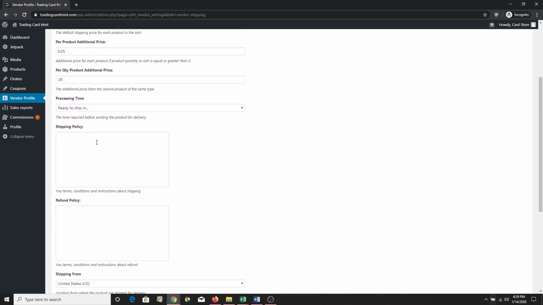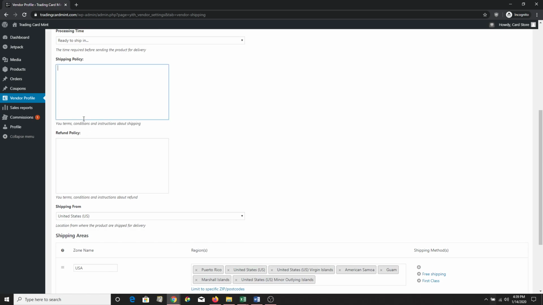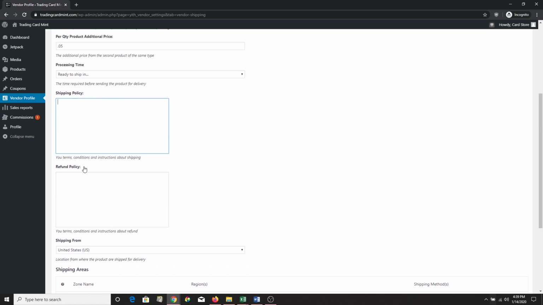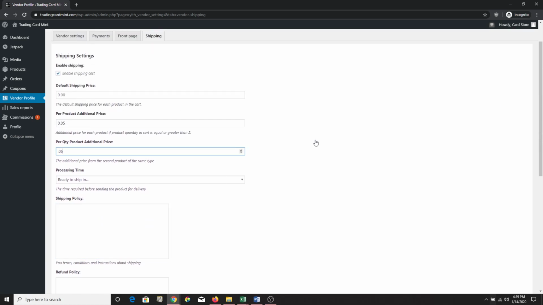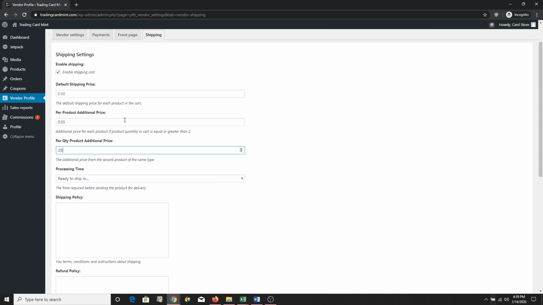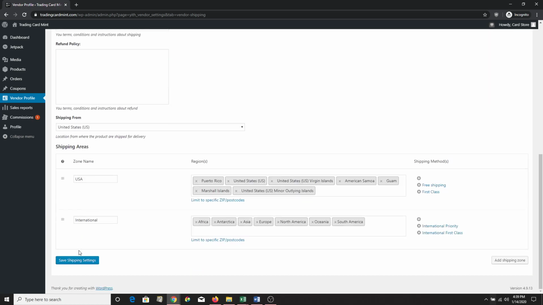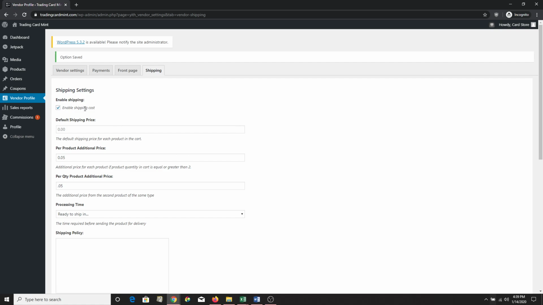These other things, you don't really need to fill them out. We have a default shipping policy and refund policy on our website. You don't necessarily need to fill them out. You can if you want, but anyways, when you're done with that, you can go to the bottom here and then make sure you click Save Shipping Settings. And yeah, there you go. Make sure the enable shipping cost is set.